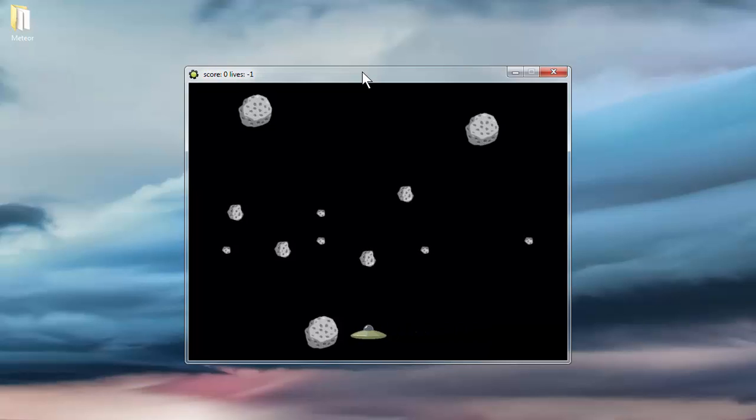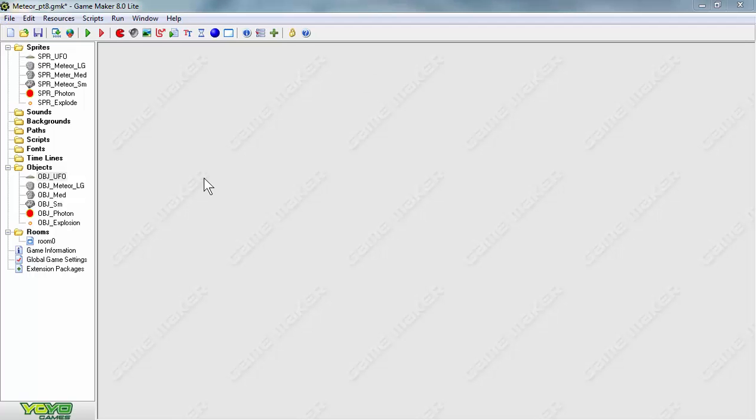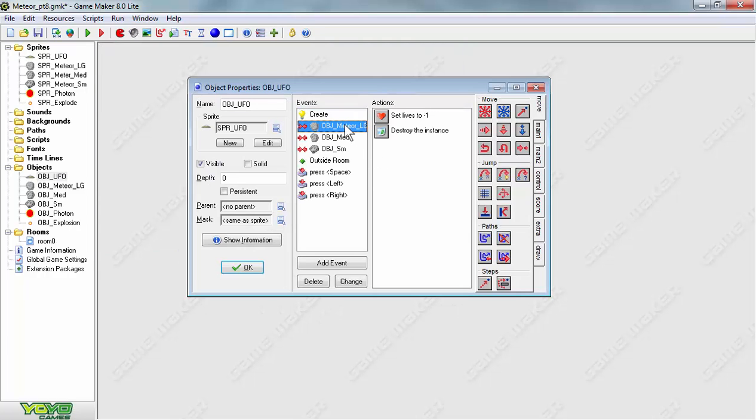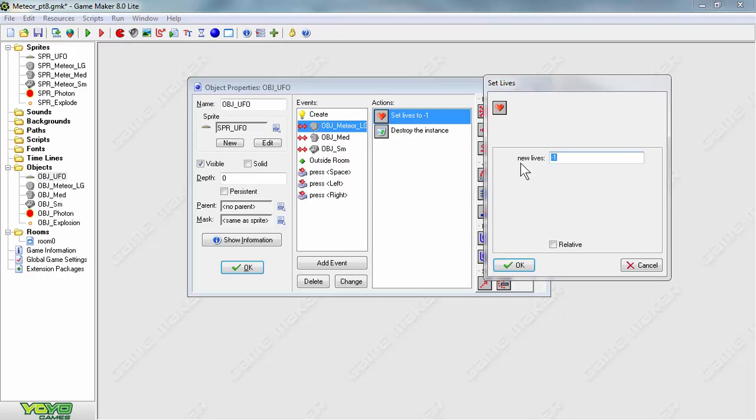We will have to fix this. Let's see why this happened. Can you figure it out? If we open up our UFO programming, the collision with our meteor sets our lives to -1. With the lives set to -1 and the relative box not checked, whenever the meteor impacts the UFO, the score literally gets set to -1.